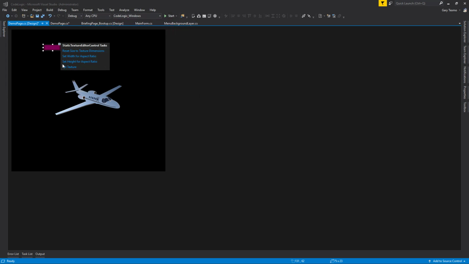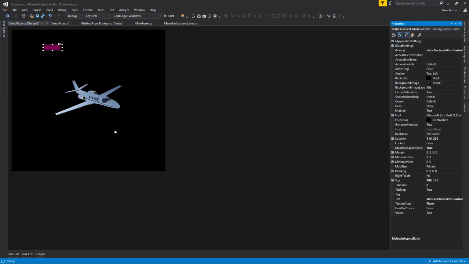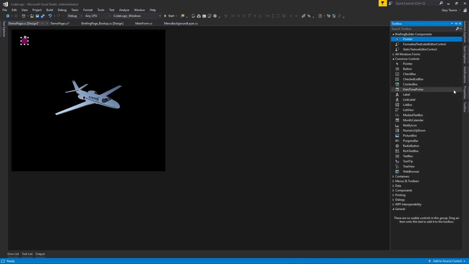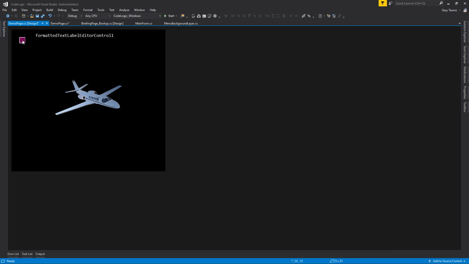Results equal, and I'm just going to use this as a bullet point. Let's say we'll make this 50 by 50. Nah, that's too big. 25 by 25. Cool. And then I'm going to take some text with my formatted text label editor control and put it next to it.